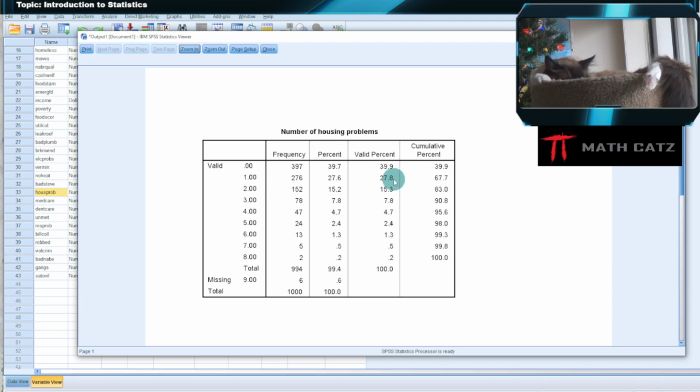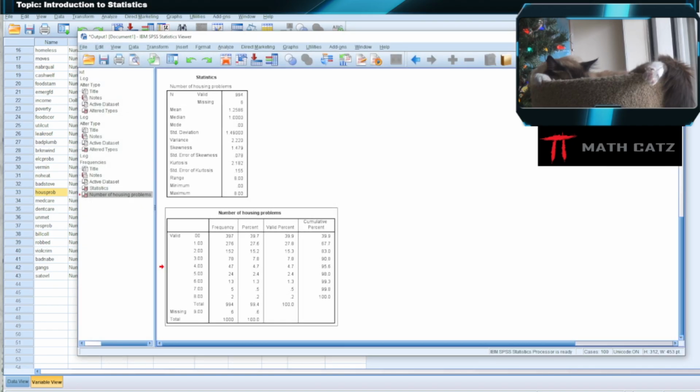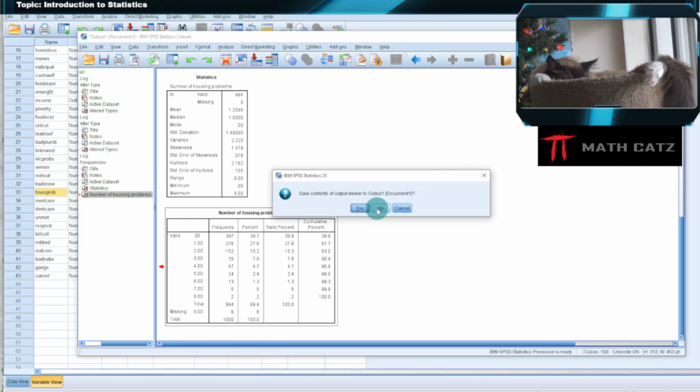So what we can do for the purposes of this example that we're discussing, we can divide the whole sample into 3 different groups. One for 0 problems, one for 1 problem exactly, and then 2 or more problems. And that's exactly what we're going to do next. So let's close this. We don't want to save it.